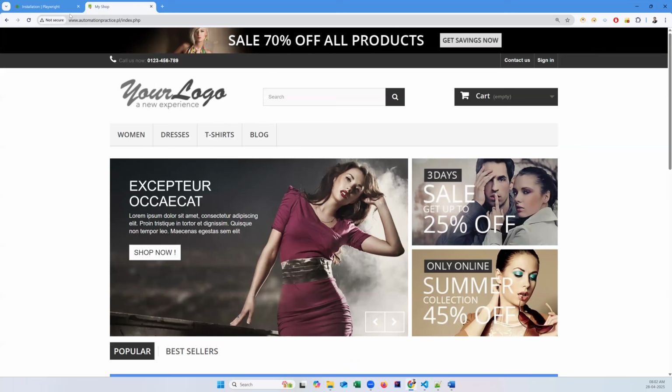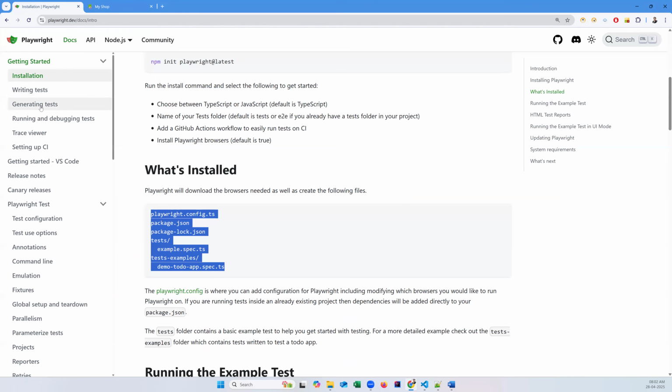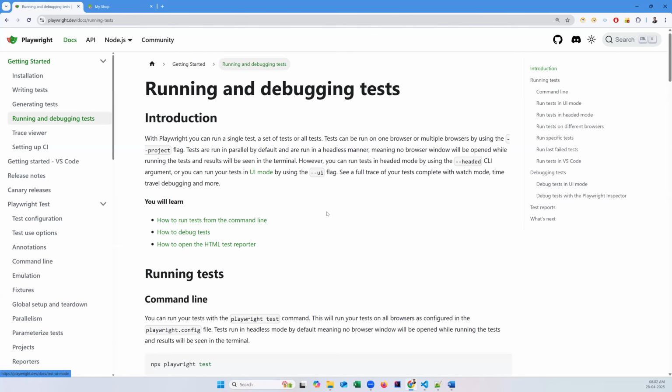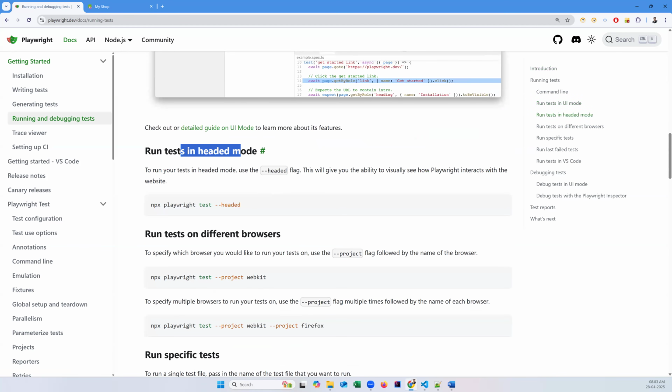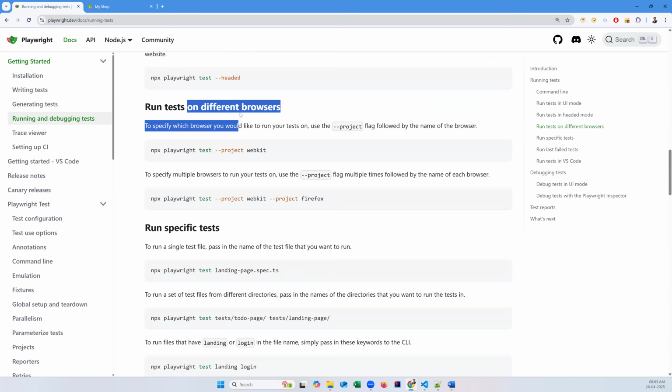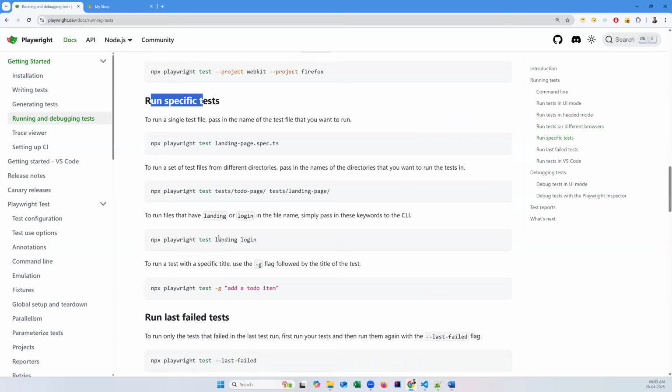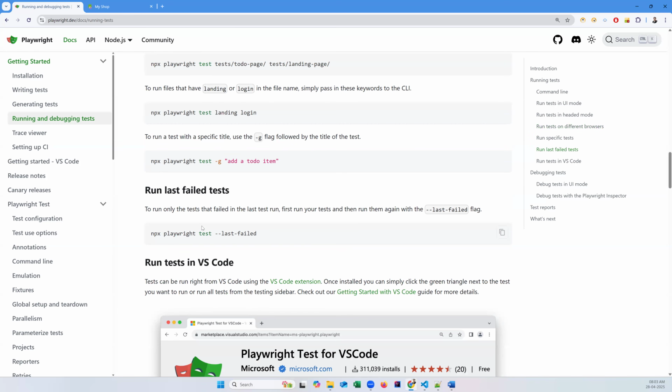If I just go to their official documentation and look at running and debugging tests, go to the section and they provided different commands. Run the test in the UI mode, we have seen that. Run the test in the headed mode. Run the test on different browsers. Run a specific test. We have seen all these options. Okay, run only failed tests, we can use this command.